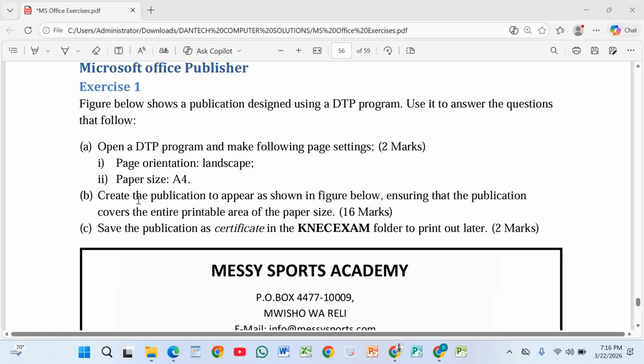We are going to discuss Microsoft Office Publisher. It is mostly used to design cards, calendars, invitation cards, and so forth. In our first exercise, we are told the figure below shows a publication designed using a DTP program. A DTP program is a desktop publishing program. So we use it to answer the questions that follow.